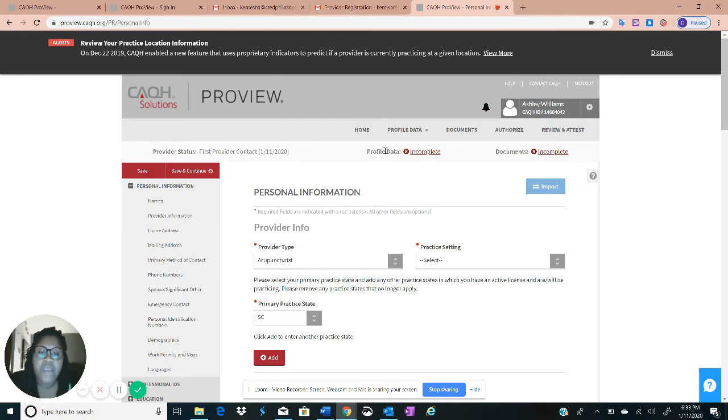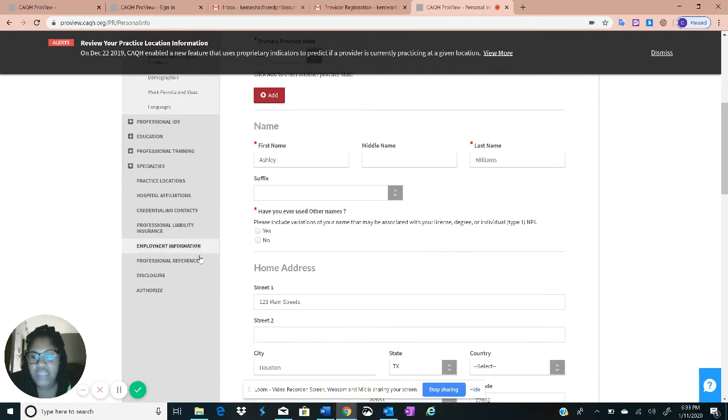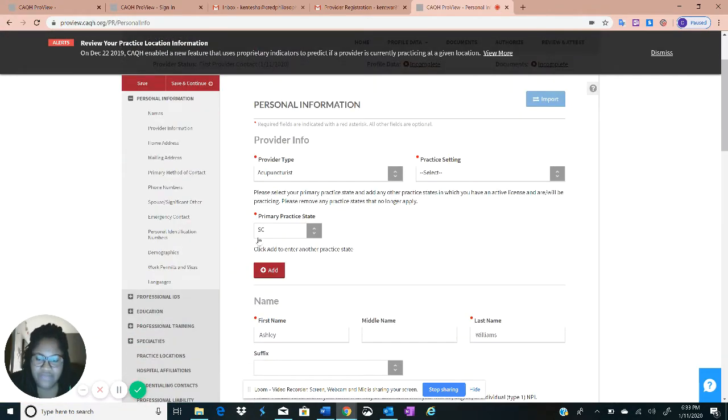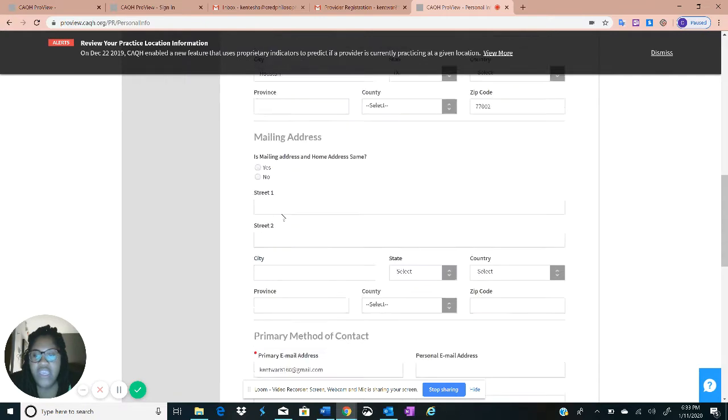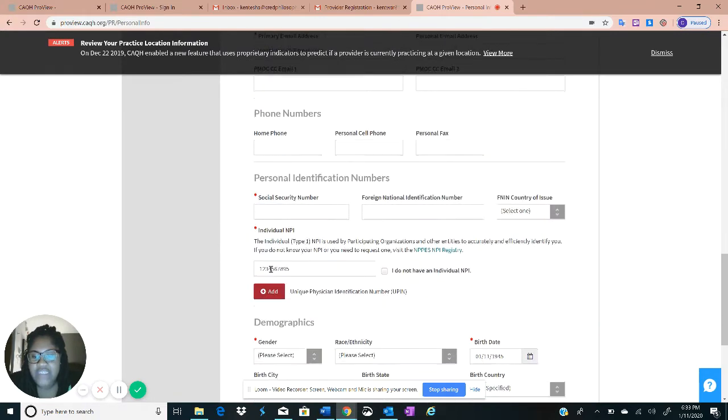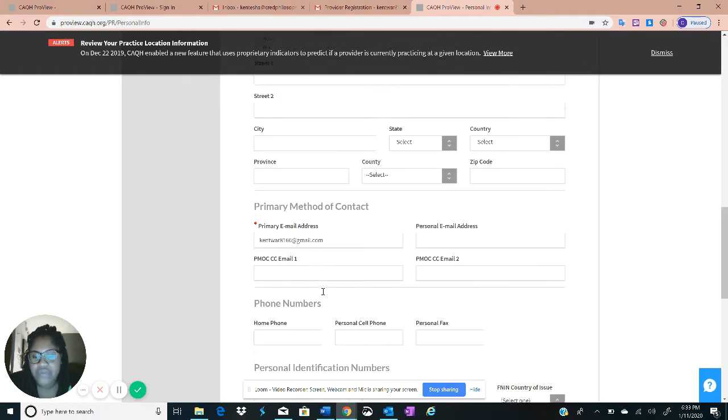I don't know. Okay, so when you first log in, you're going to see this basic profile, and obviously it doesn't have any information besides the information that I put into it prior.